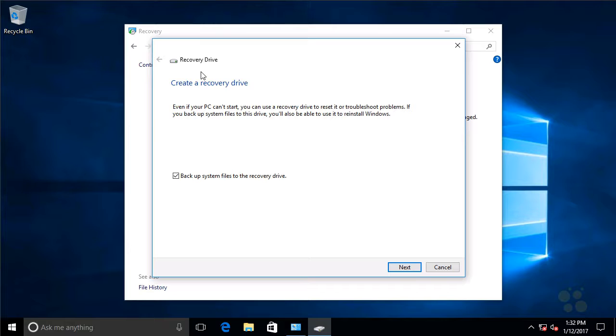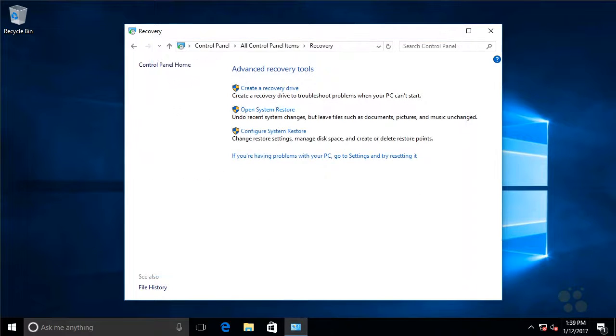One more note about this feature, when you create one of these, it is architecture specific. So if you're on a 64-bit system and you create the recovery disk, you're going to need to only use it with 64-bit architectures. Now, the next type of recovery option that we want to discuss is system restore points. This is a really cool idea.